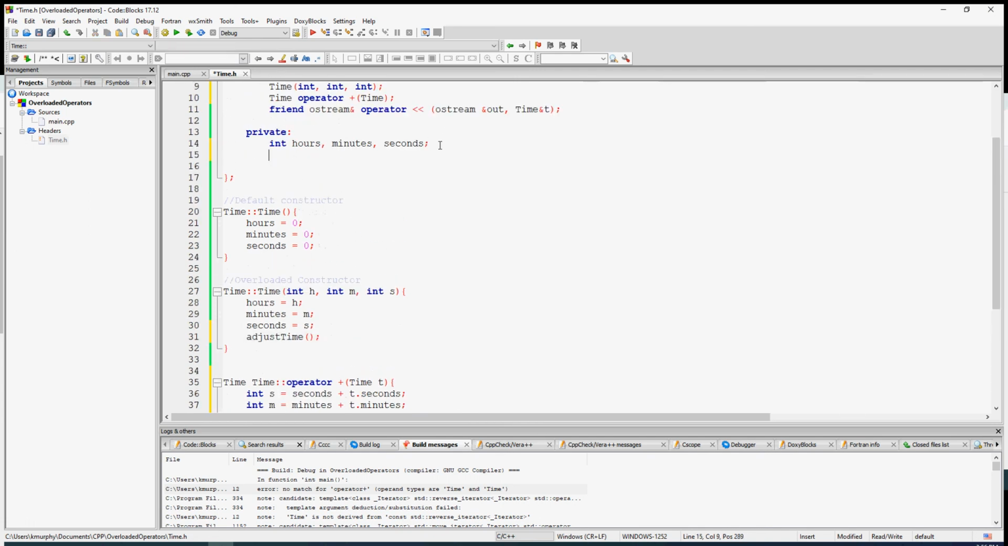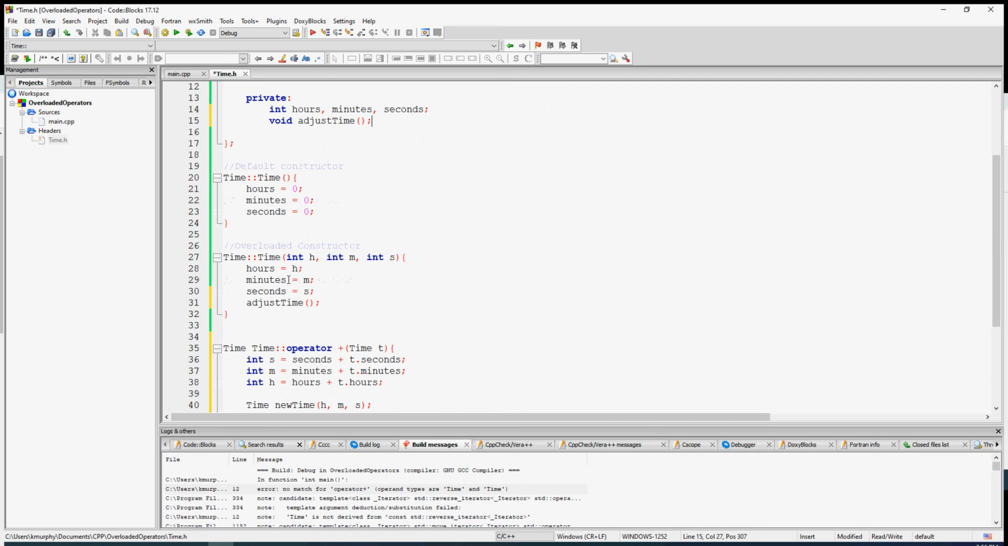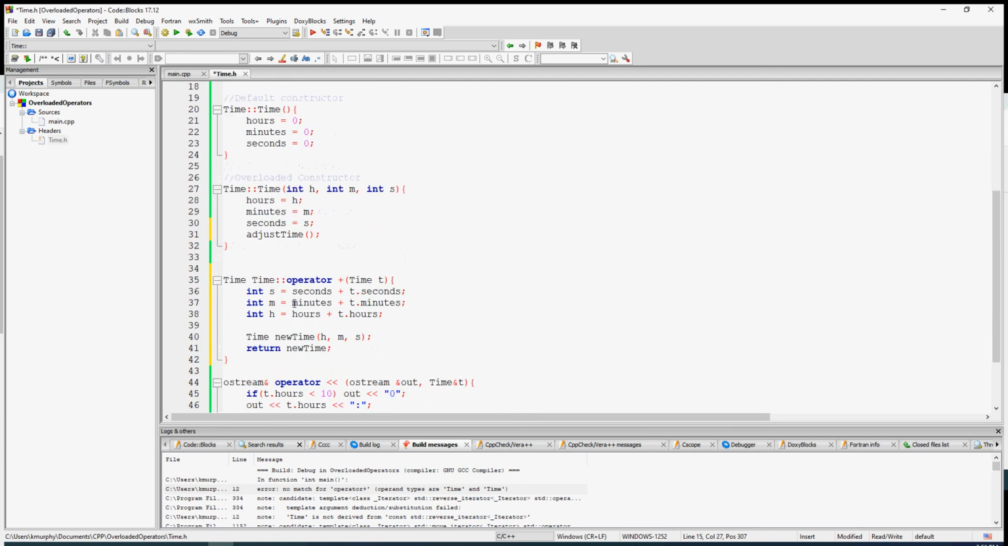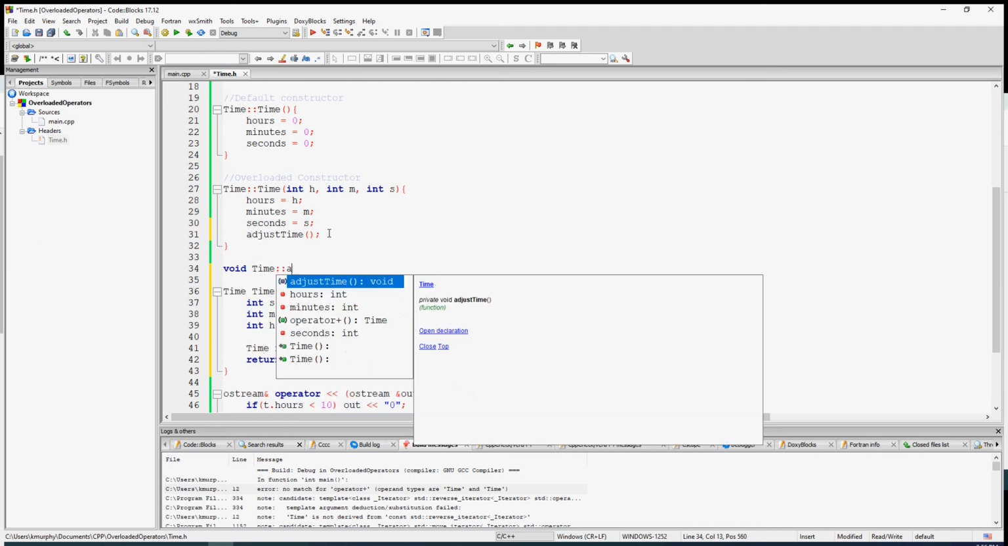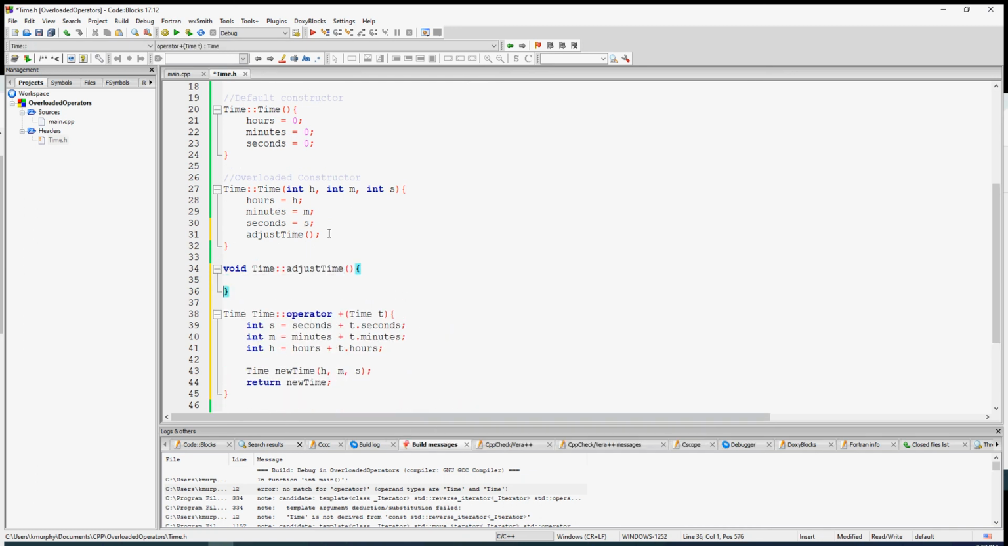As I said, this is just going to be a private method. It's not returning a value, and it's private because I'm not using it anywhere outside of the class. It's just kind of a little helper for me. We'll put this maybe right here. Void, still need my scope resolution operator. And all we said was basically if the seconds goes above 60, add it to the minutes. So let's code that far.